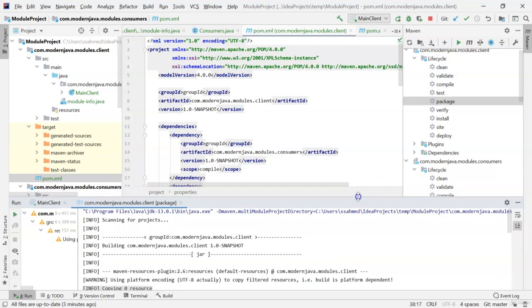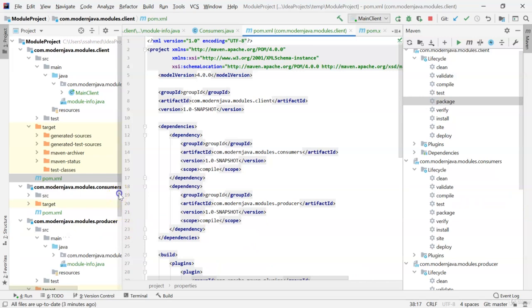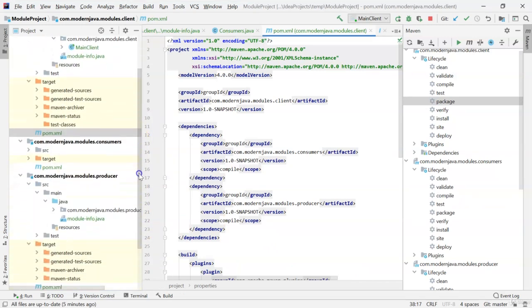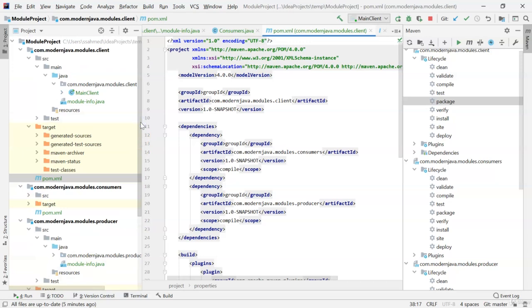So these are the three modules which we have in our application, and we'll be building this application from scratch in order to show you how simple and easy it is to build modularized applications.